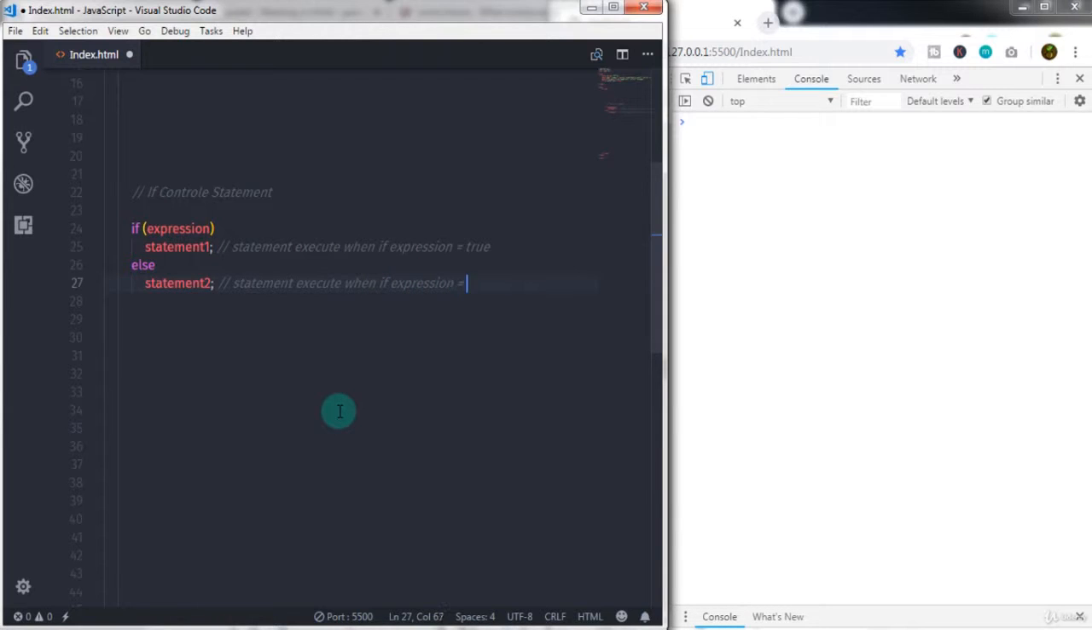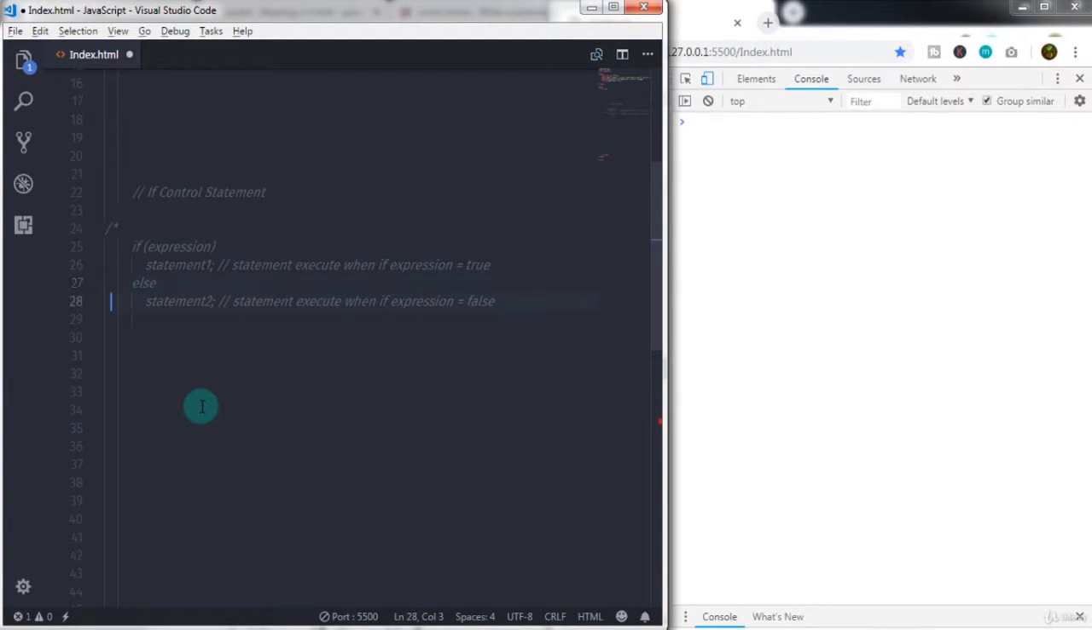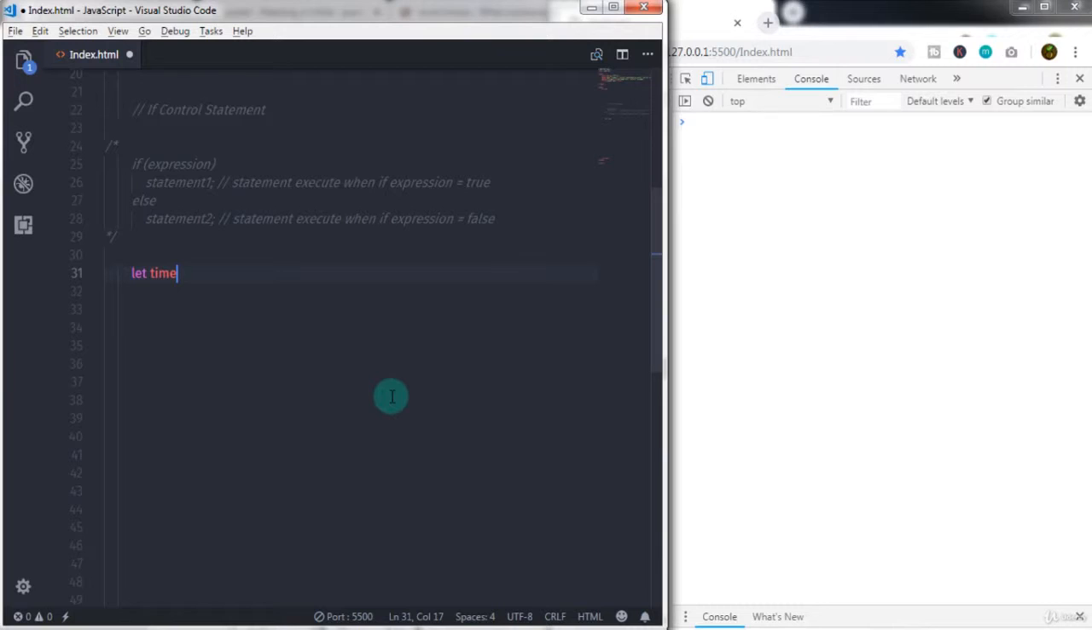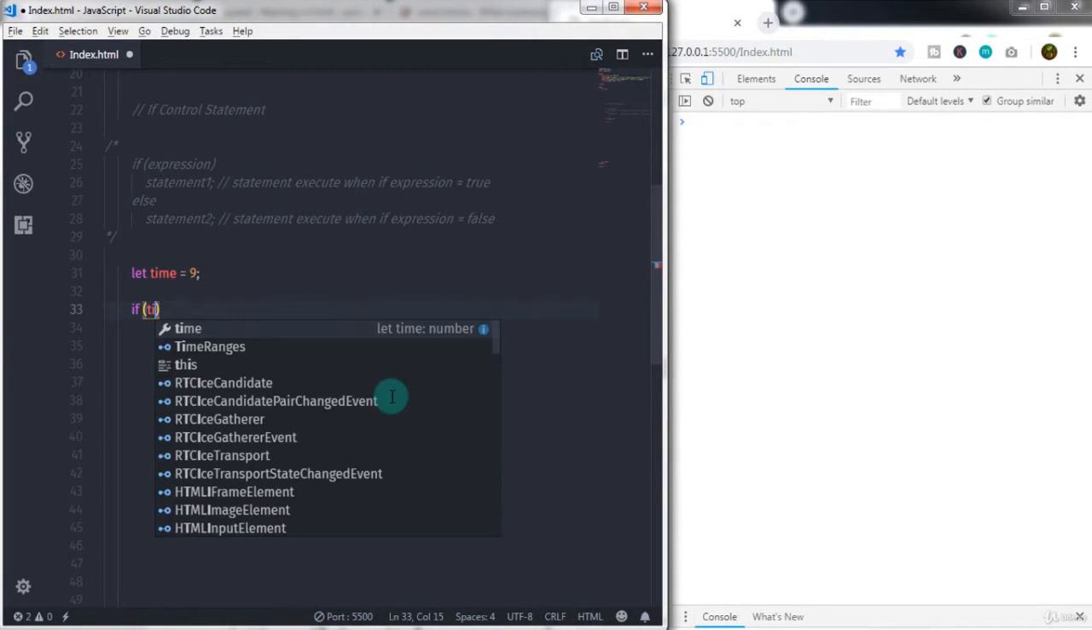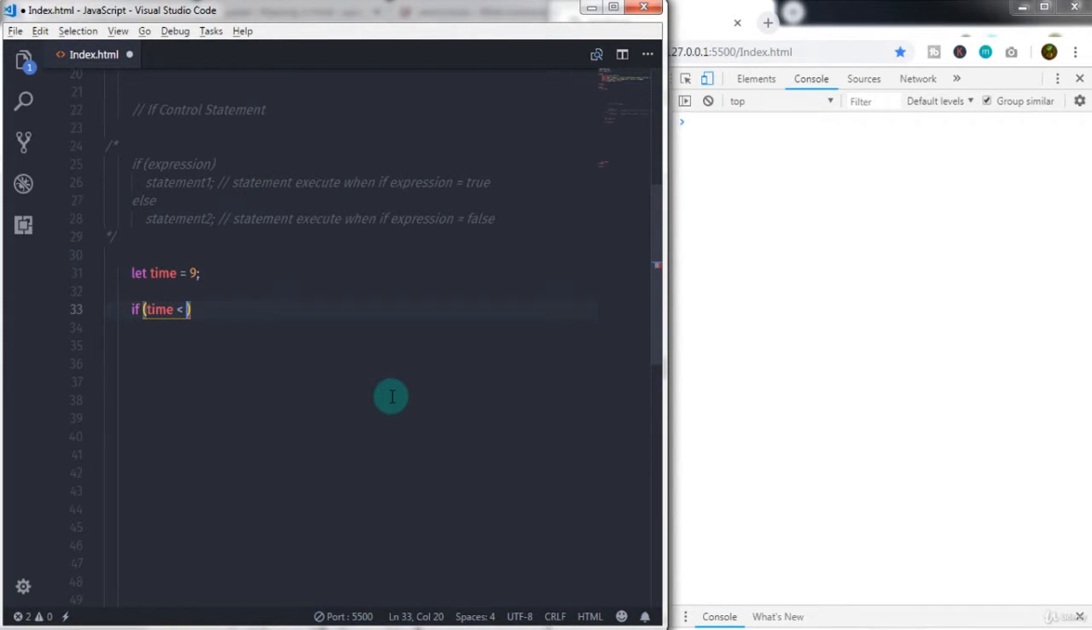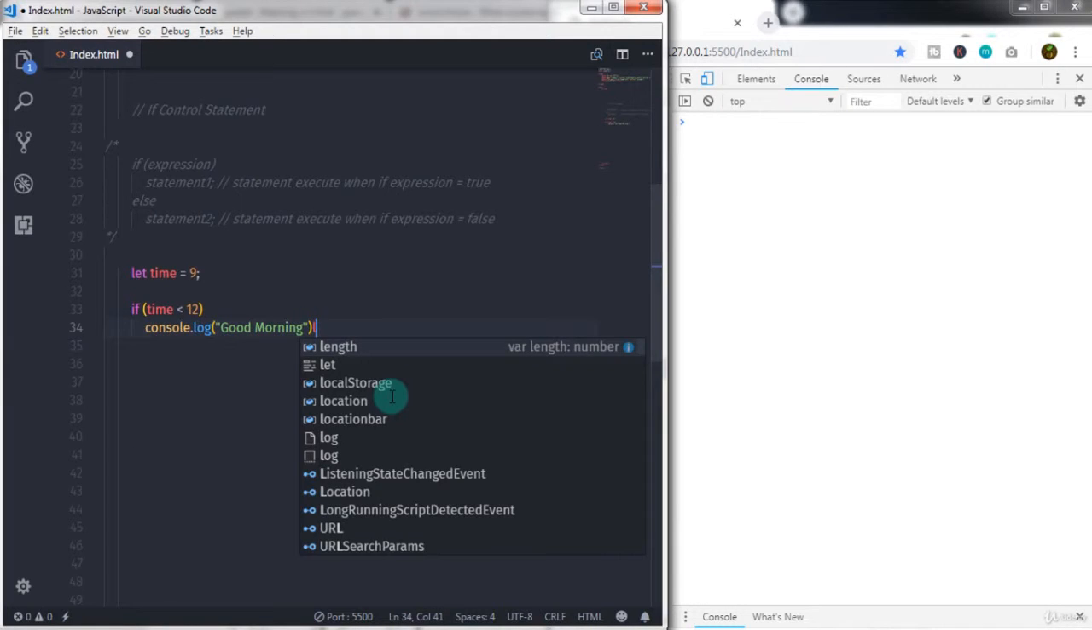Let's take an example of the first and second form of the if statement. In this example, I will show you how to greet people using a program. I will just say let time is equal to 9 and end the statement with a semicolon. So we created a variable time and assigned the value 9 to it. Then we create an if statement, and in the parentheses we specify the expression. I will specify time, the name of my variable, is less than 12, followed by the statement, and in the statement we specify console.log and print good morning. When you run this statement, you will get good morning on the console.